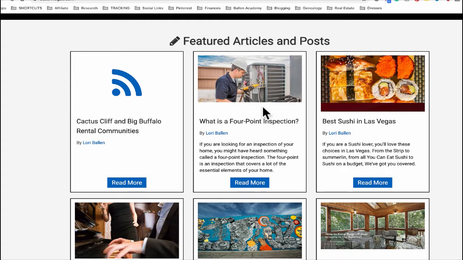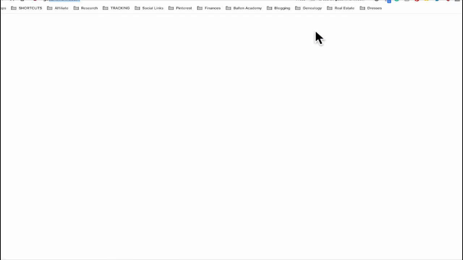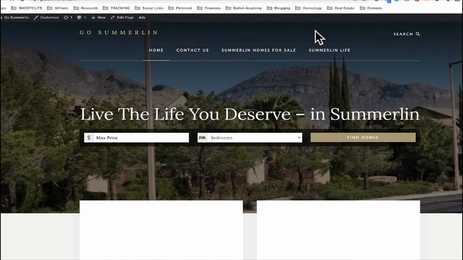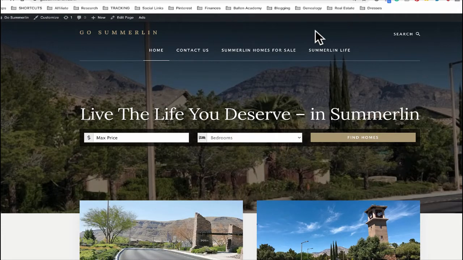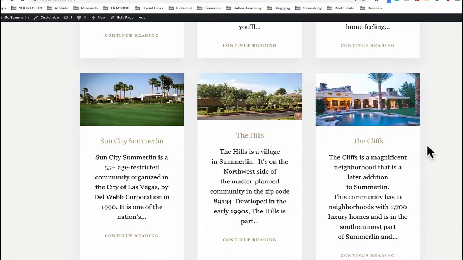Okay. Now over here, I've started a niche site. This one is called GoSummerlin.com, if you want to check it out. These websites are also built by Jeff and Paul. They're just a different theme, a different design. I love this design. It's so clean, and all of their designs are fantastic.